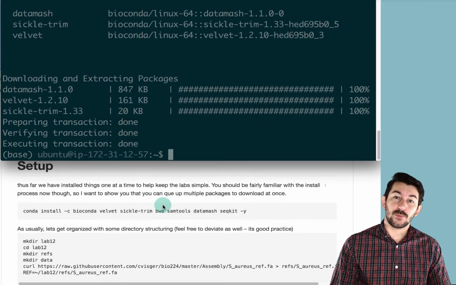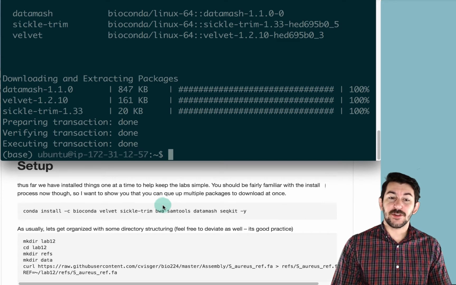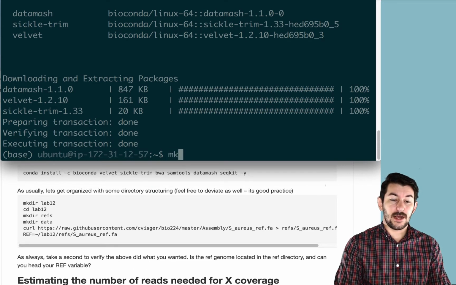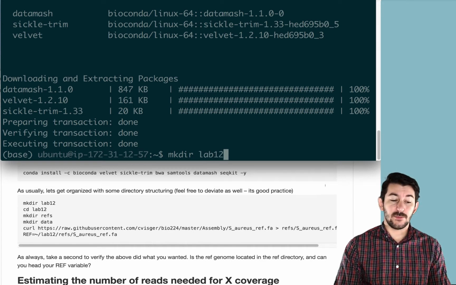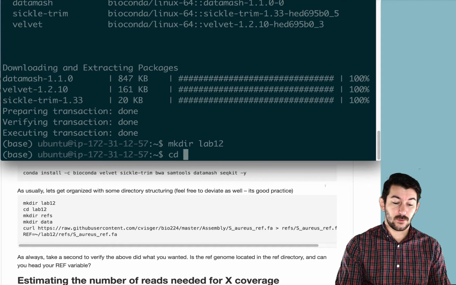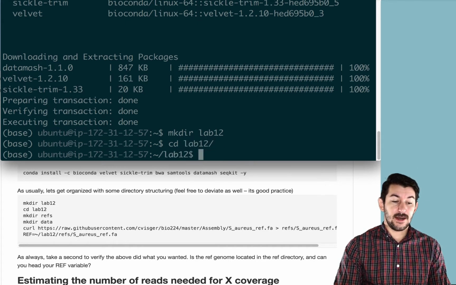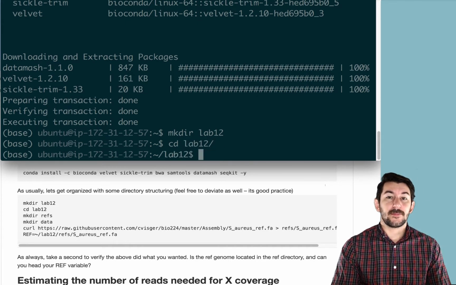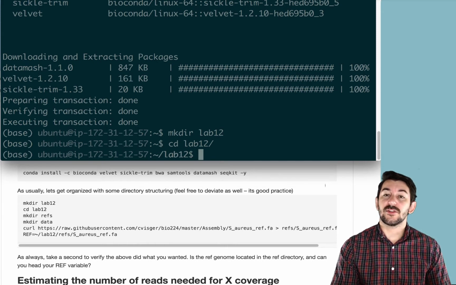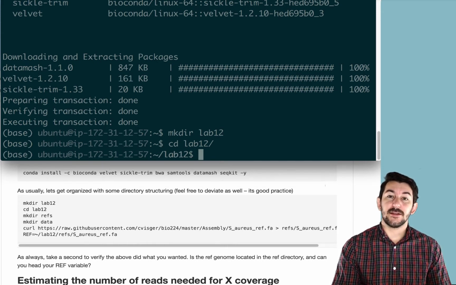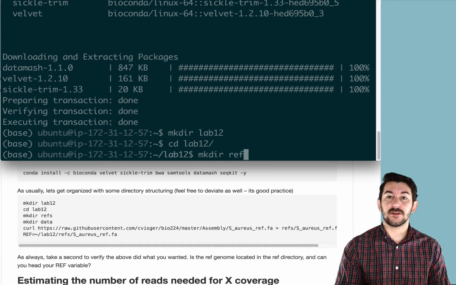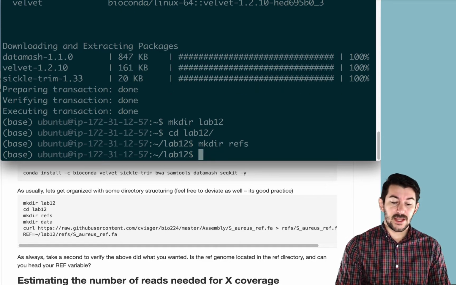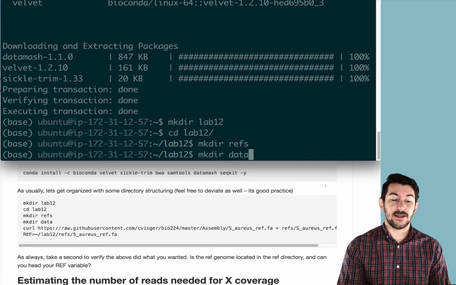Once all your programs are installed, let's go ahead and get set up for this lab. As usual, I like to make a lab directory that reflects which lab we're on. You're welcome again to deviate from this. We'll cd into the directory, and because we're going to be building genomes and also doing some mapping, I want to show you better examples of how to be organized in your data structure. So we'll also make a subdirectory within the Lab 12 directory called refs, and one called data, where we'll put the raw data as well.